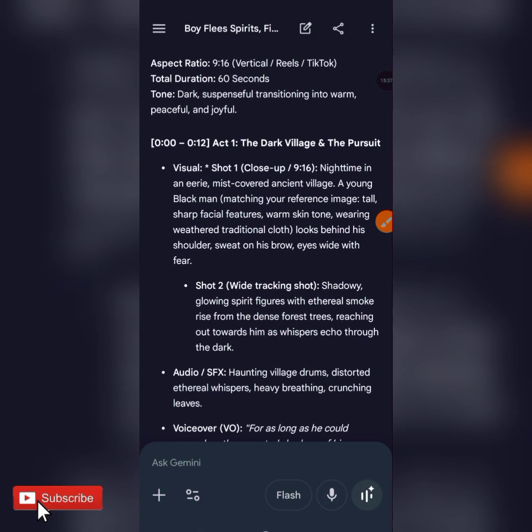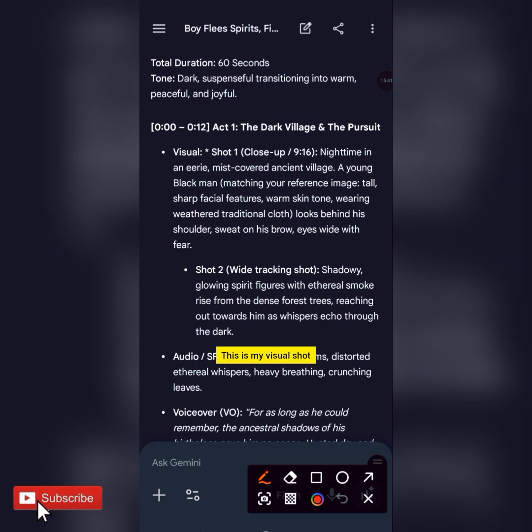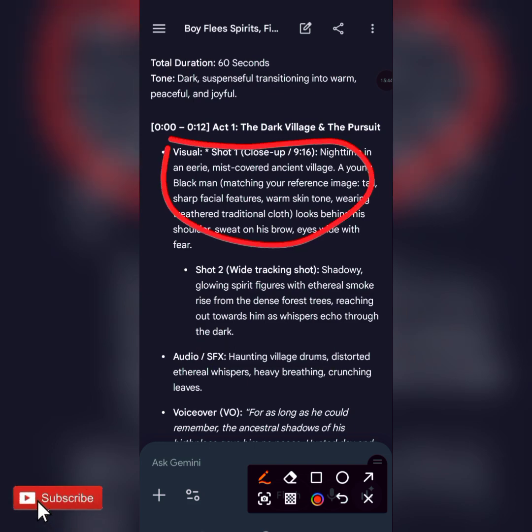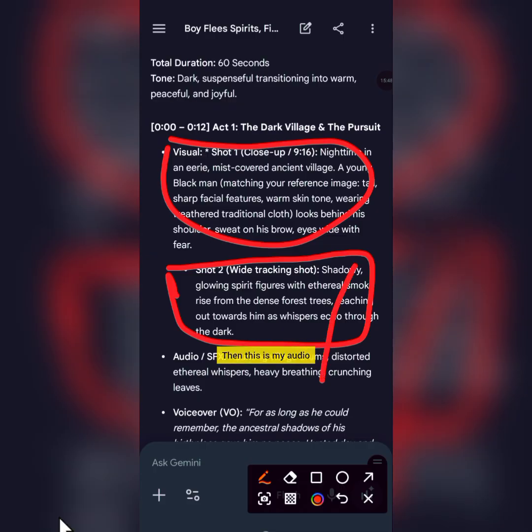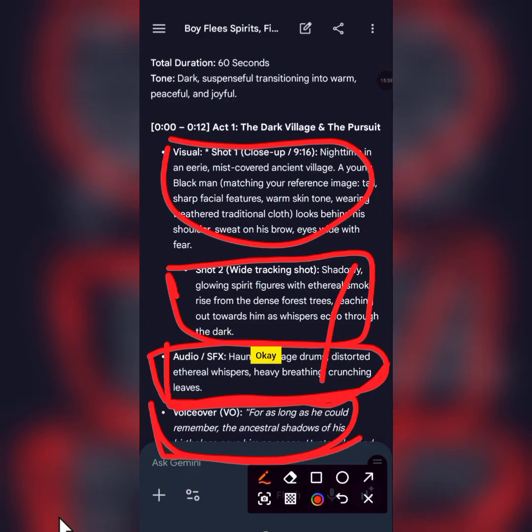So to do that, I'm going to come here. This is my visual shot. This is my camera movement. Okay, this is my camera shot. Then this is my audio, like the sound that's going to be coming out in my background. This is my voiceover as well. It's not going to be saying anything. My character is not going to be saying anything. There's going to be a voiceover.